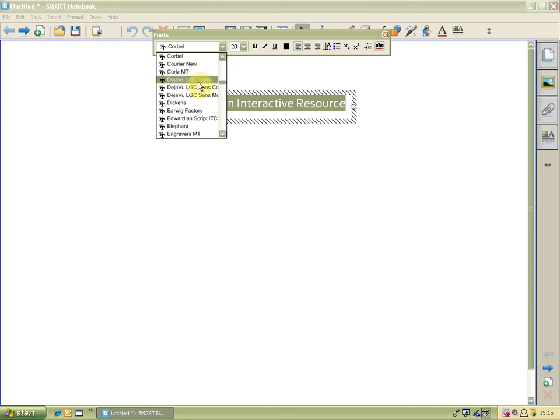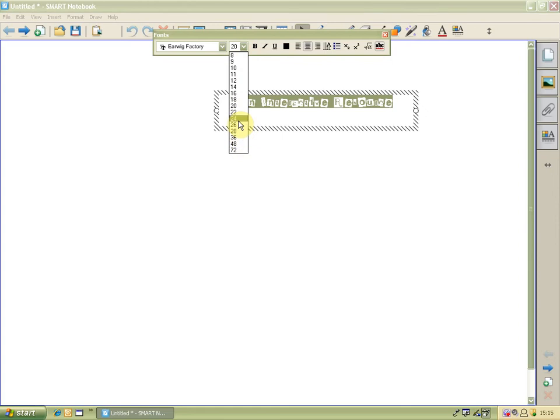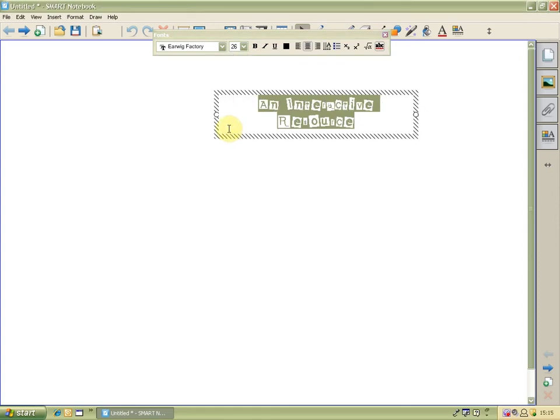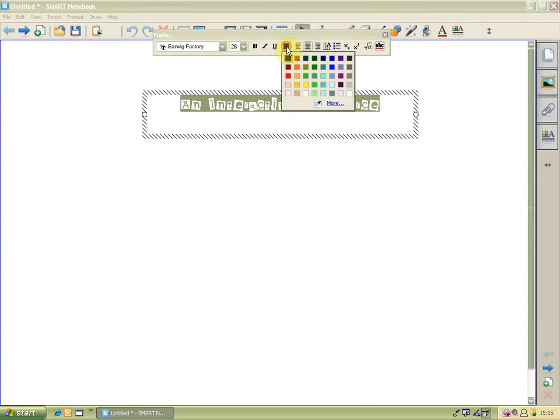So let's make this, instead of Corbel, Earwig Factory. Let's center it. So put it in the center of the text box which is there. We want it bigger than that. So we can maybe make that 26 instead. Might make the text box a little bit bigger because I want it all in one line, so I drag it out using the little tabs on either side. You can use either one, it doesn't matter. Let's change the color, let's make it nice and red. So just go up to where the color options are there in the toolbar and click on the red instead.